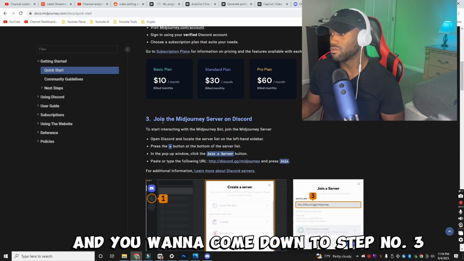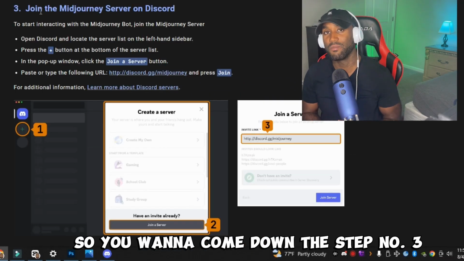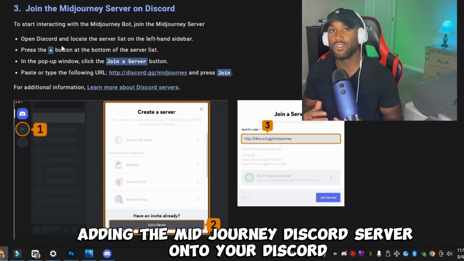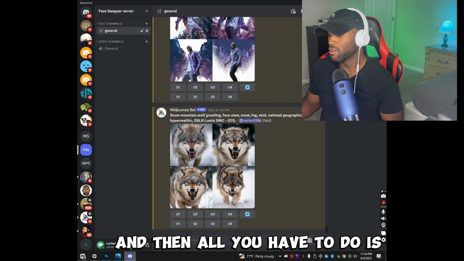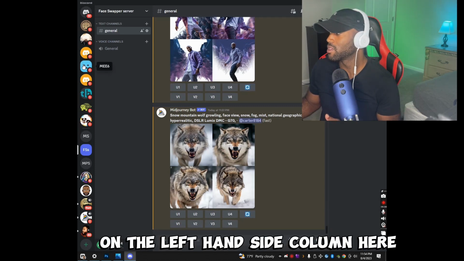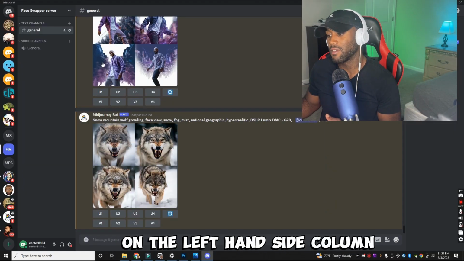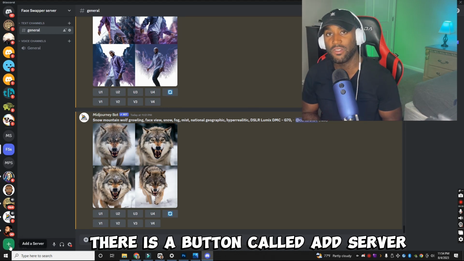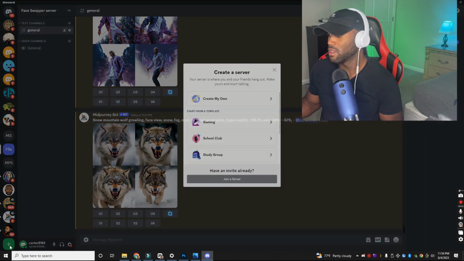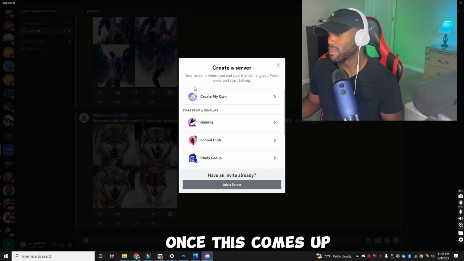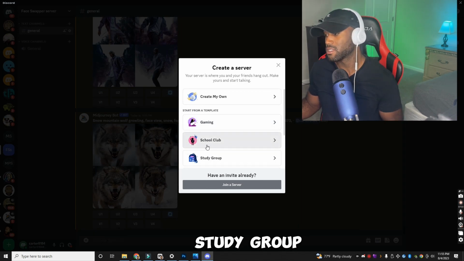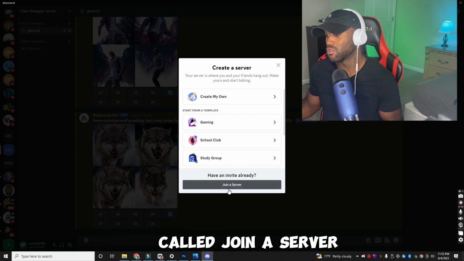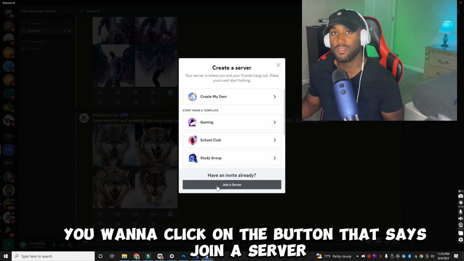And you want to come down to step number 3, and this is going to be adding the Midjourney Discord server onto your Discord that you just downloaded to your computer. So let's open up Discord, and then all you have to do is, on the left hand side column, there is a button called Add Server. If I click on Add Server, you'll see Create My Own. You'll see these templates down below: gaming, school club, study group, and then you see a button at the very bottom called Join a Server. You want to click on the button that says Join a Server.